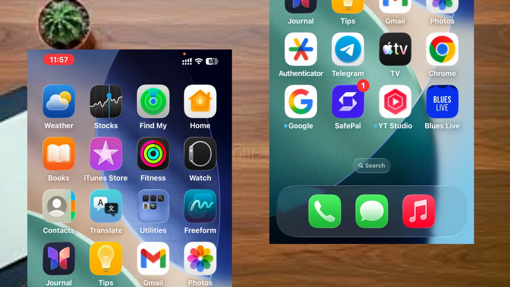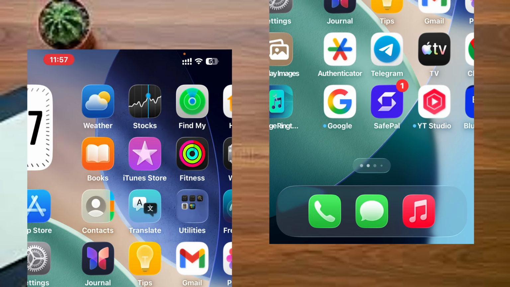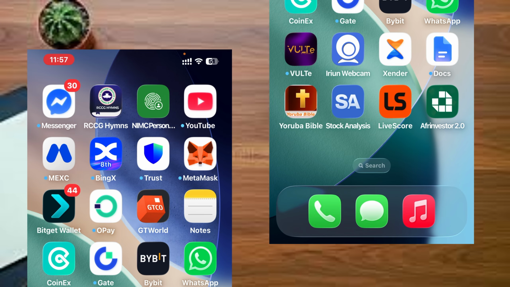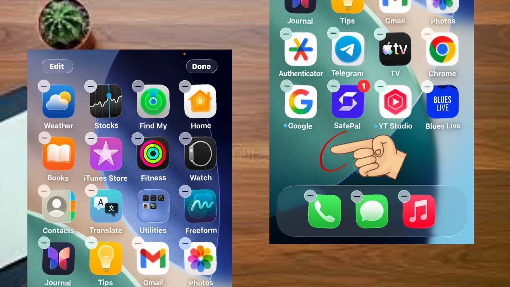How to get missing Safari on iPhone and fix it. Guys, you want to use Safari on your iPhone and you don't get it here. Tap on it for a few seconds on the iPhone until it starts jiggling like this.